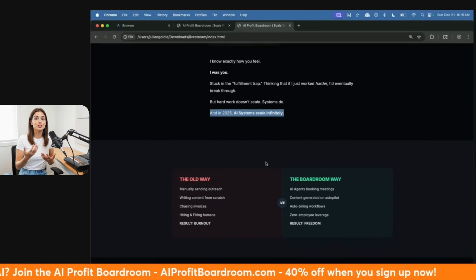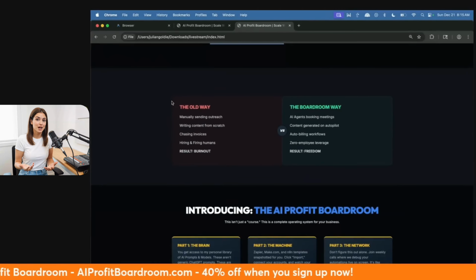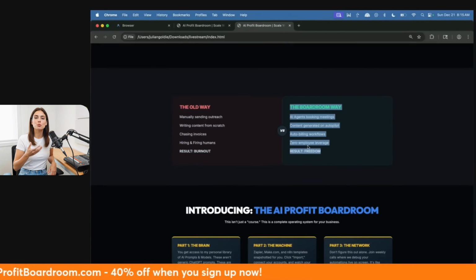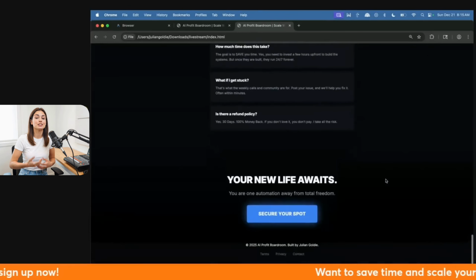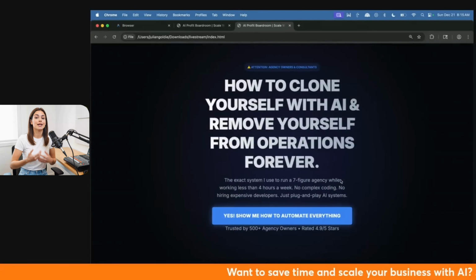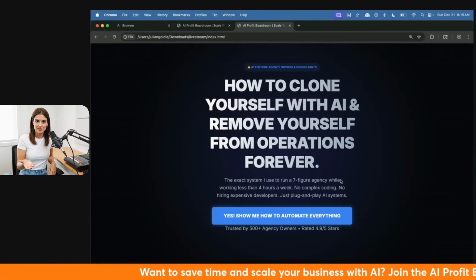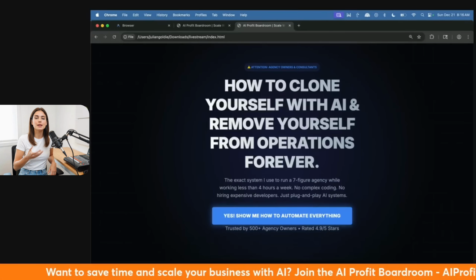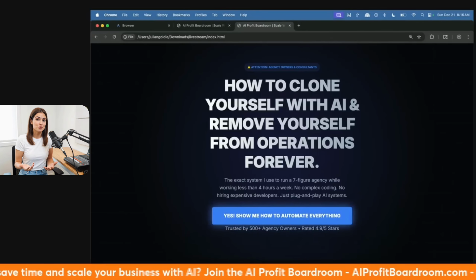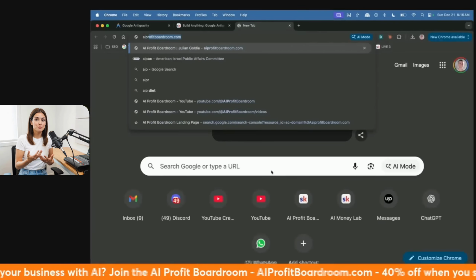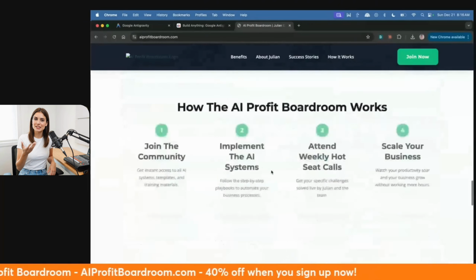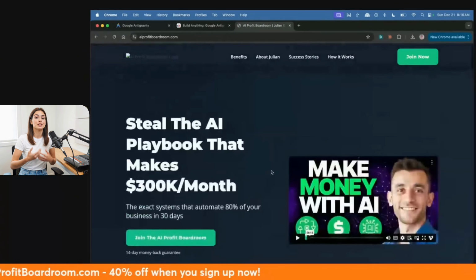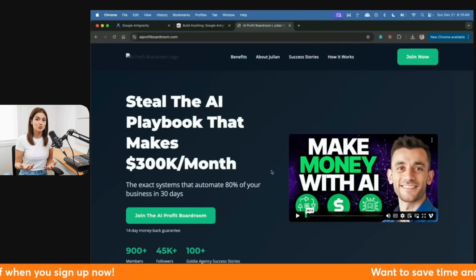It reads, "I understand your exact feelings. I was trapped on the fulfillment treadmill believing harder work would eventually create a breakthrough. But working harder doesn't scale. Systems do. In 2025, AI systems scale indefinitely with the AI Profit Boardroom." It presents, here's the traditional approach, here's the AI Profit Boardroom method. Here's the critical information, here's your action steps, here's what makes it different, here's your deliverables, all designed with one click. Plus, it's hosted locally, allowing us to reopen the project later for modifications.